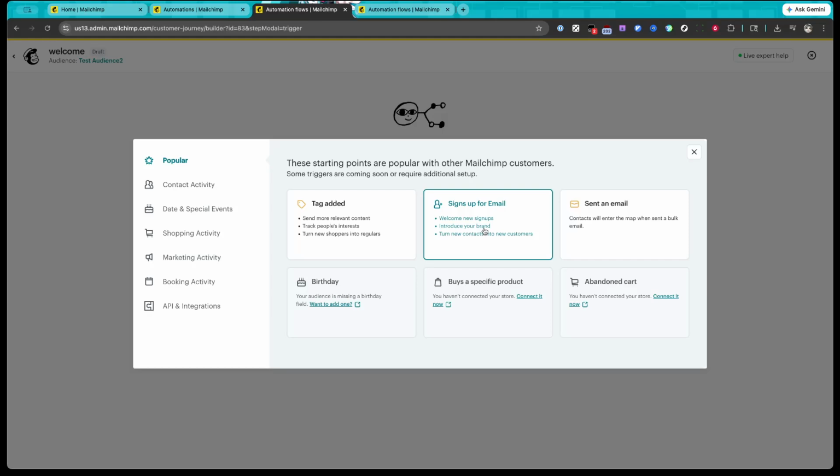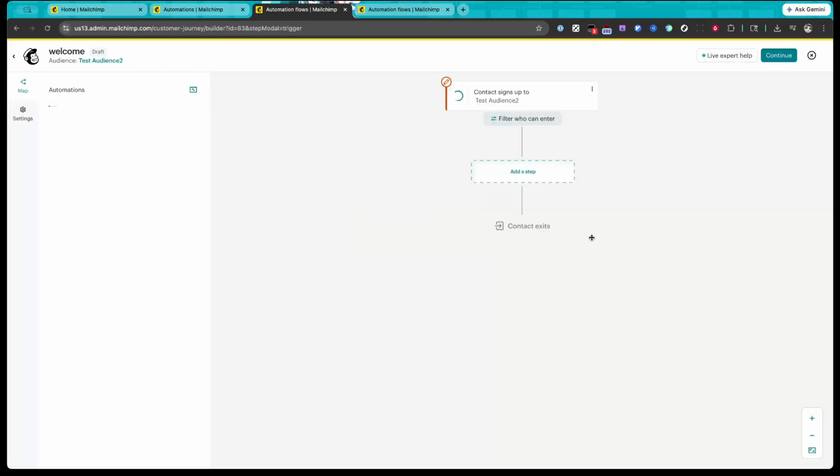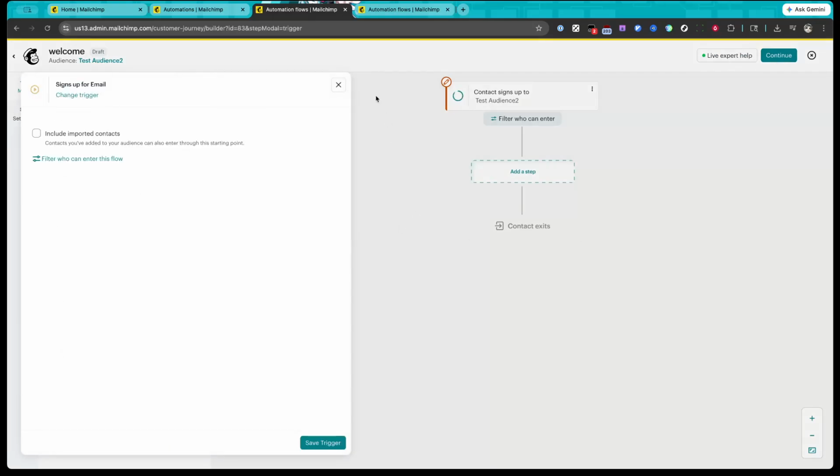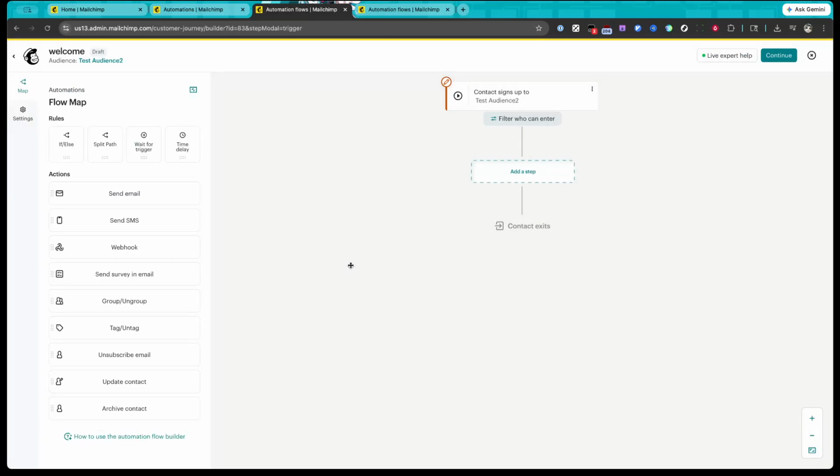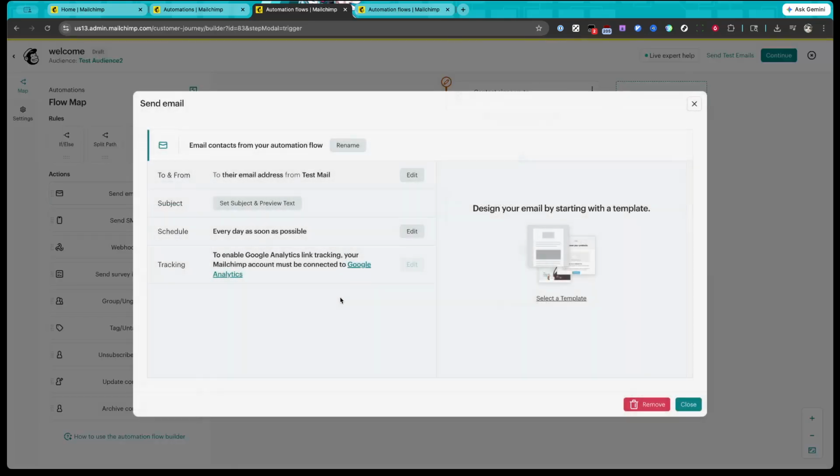Once your trigger is in place, it's time to customize the email content and sequence. This is where you can design the messages your subscribers will receive and determine the order in which they'll be sent. Use Mailchimp's drag and drop editor to create emails that are visually appealing and aligned with your brand. You can add text, images, buttons, and more depending on the message you want to convey. Take your time here. This is your chance to make a great first impression before setting your automation live.